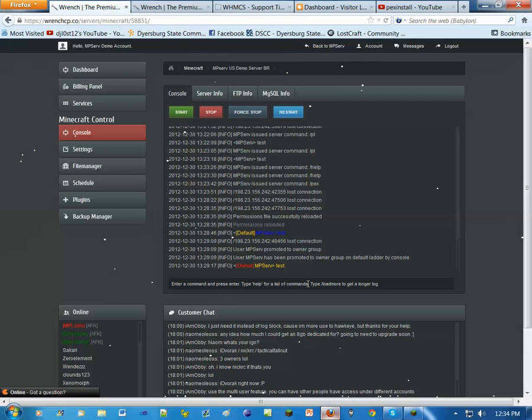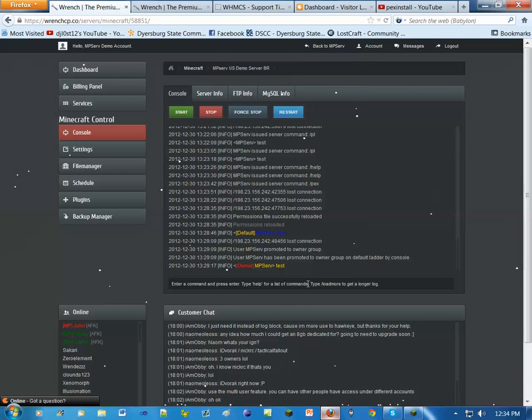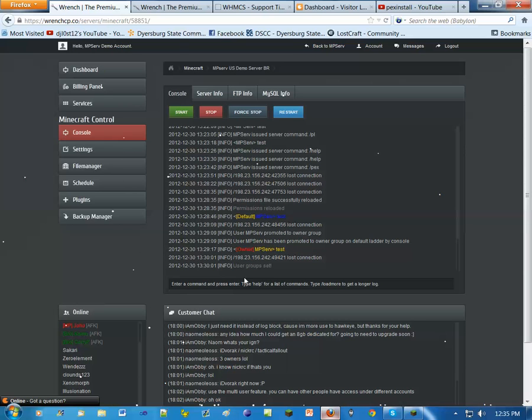The other command to promote a user to a certain group is PEX user and then the username. So in this case, mpserv group set and then the group name. So in this case, we're just going to reset ourselves back to owner. Once you've typed that, you'll see user group set. Since we set ourselves to owner, you'll see that we are still the owner.